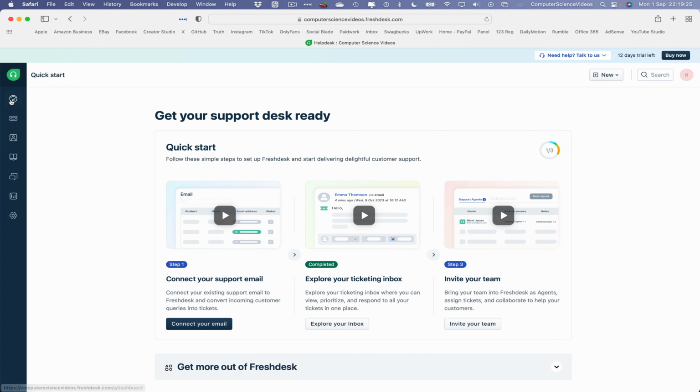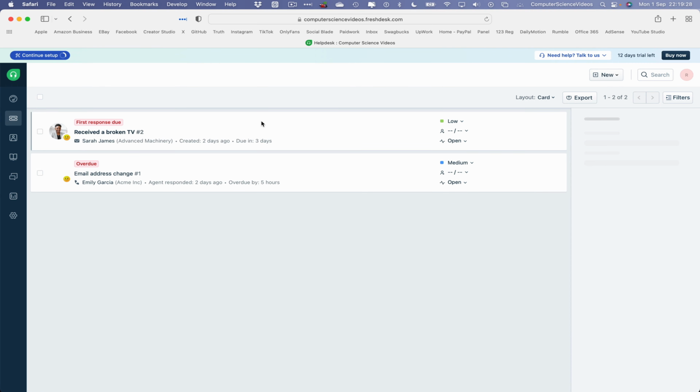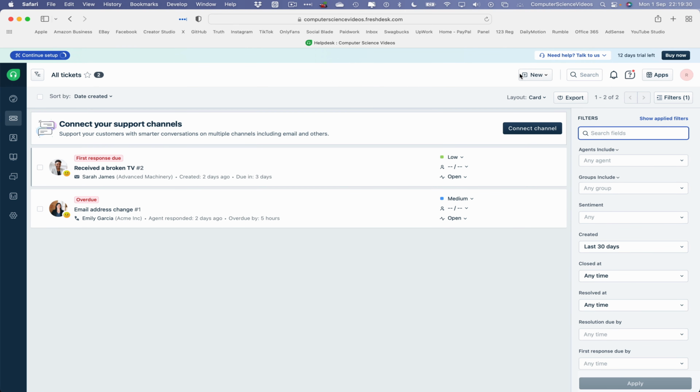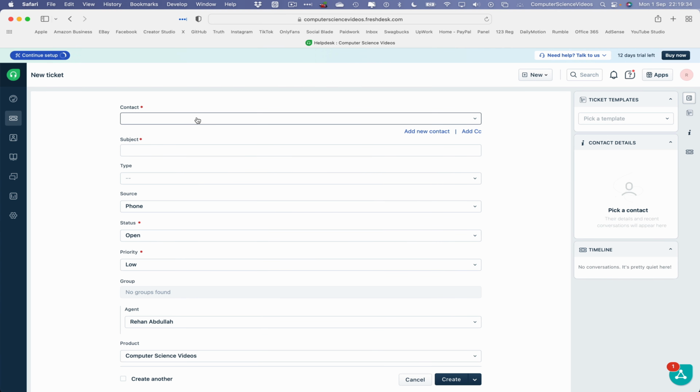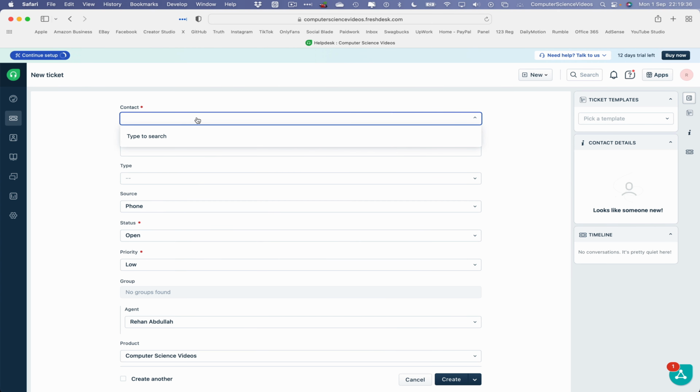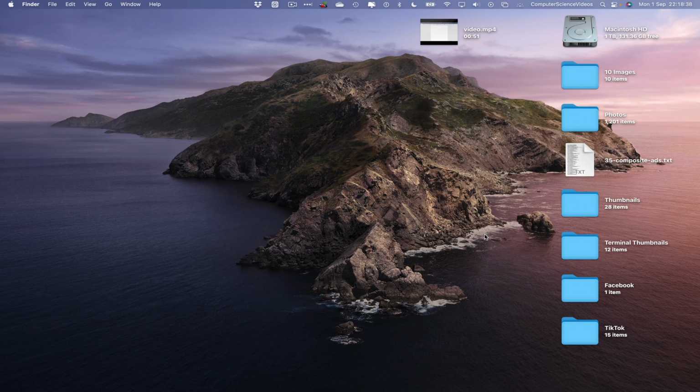Let's go to the left-hand side navigation menu, go to Tickets. We want to then go to the top right corner where it says New. Click on this, then click on Ticket. We want to search for a contact, which will be myself as part of this tutorial. So this will be assigned to myself.